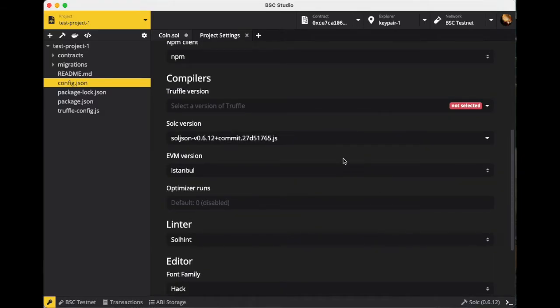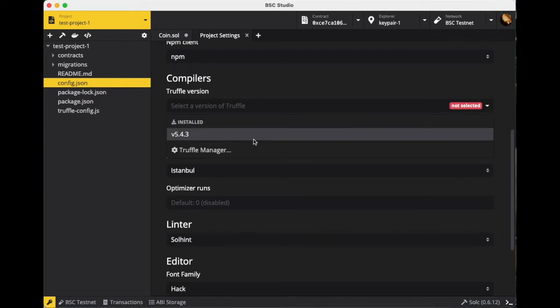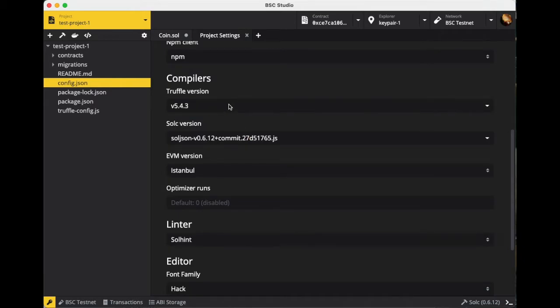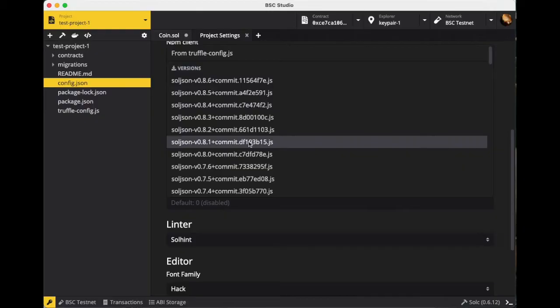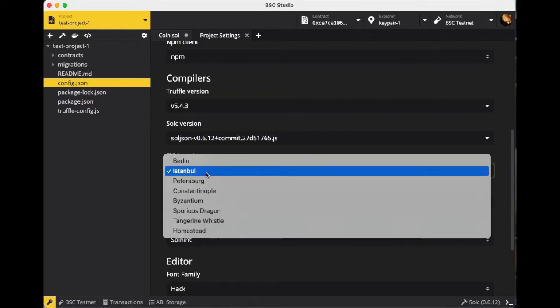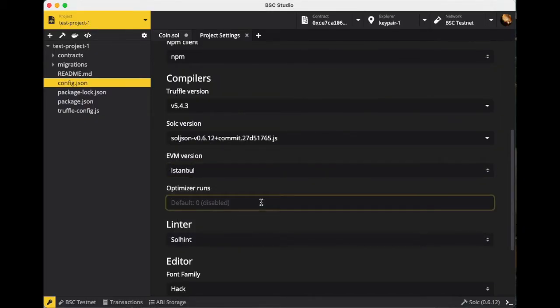Next, there will be settings on the compilers, including the compiler version of Truffle, the Truffle version, the compiler version, the EVM version, as well as the times, the running cycles for the optimizer. By default, it's 0. But if you need the optimizer to run, just simply put a number, like 100, which means run the optimizer for 100 times.